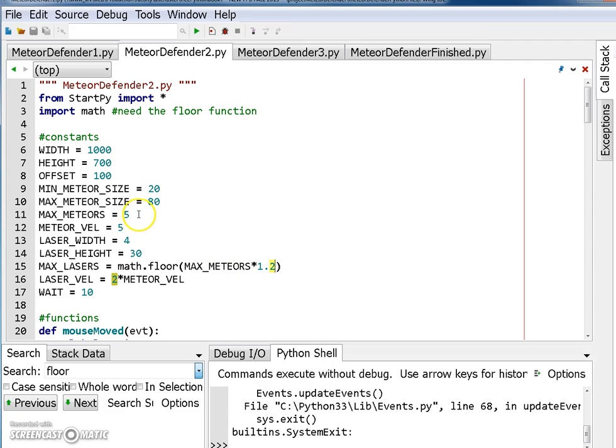Now this often isn't necessary, but if I make this say 48 meteors, then when I calculate 48 times 1.2, that will give me 57.6 as the maximum lasers. Well, I can't have 57.6 lasers. So what I'll do instead is apply the floor function, and that will give me 57. Let me try that again. If I had 48 meteors, this would give me 57 lasers. So that's why I have that calculation in there.